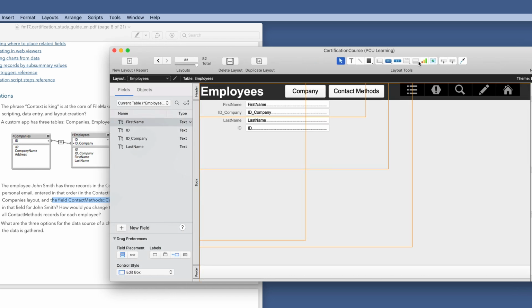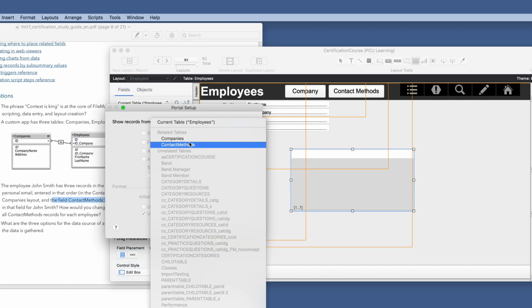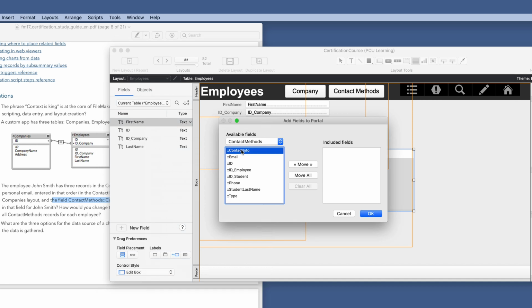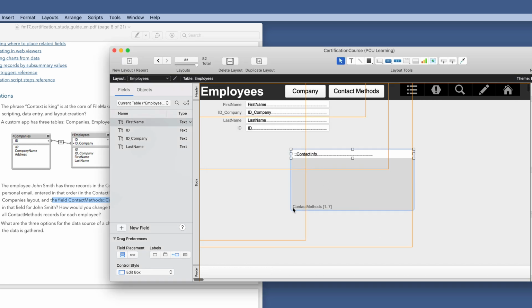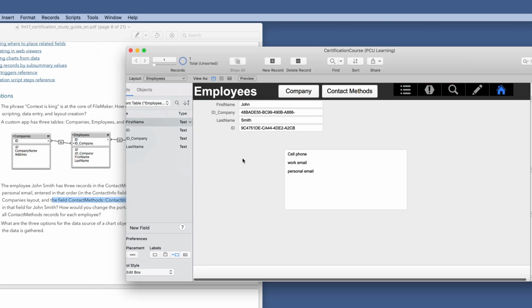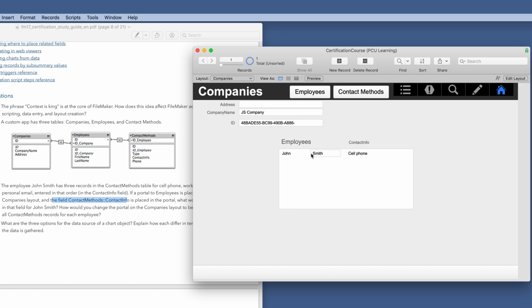So if we just come in and actually put a portal here and we go to contact methods and choose the contact info field. So I have contact methods, contact info field. From this context, he has three records. But if we go to company, John Smith is only showing cell phone from here.